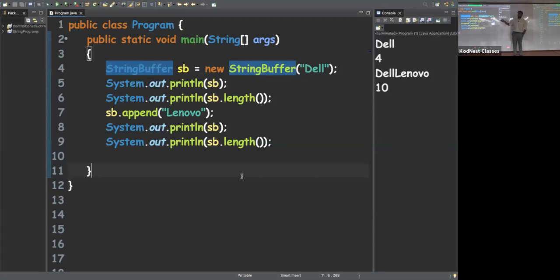Is there any difference we have seen in string buffer and string builder? No. But in an interview, they will ask, what is the difference between string buffer and string builder? If you tell them, no sir, there is no difference, they will send you out. Then what to do? Nothing to do. Write the differences in your notebook.